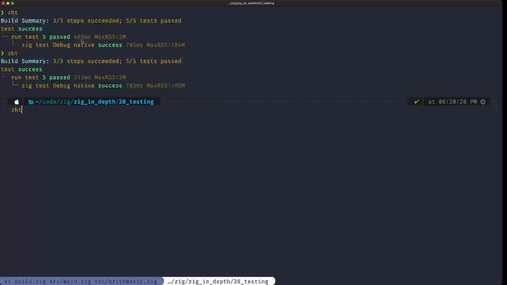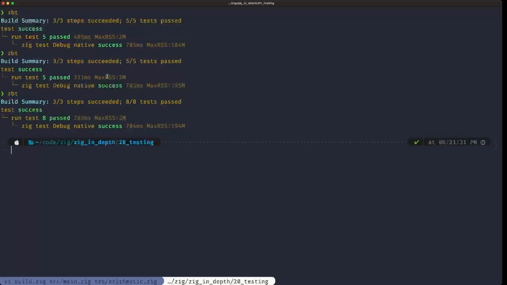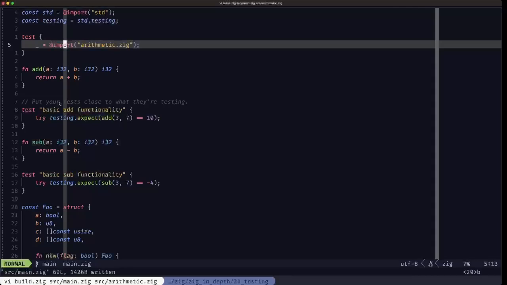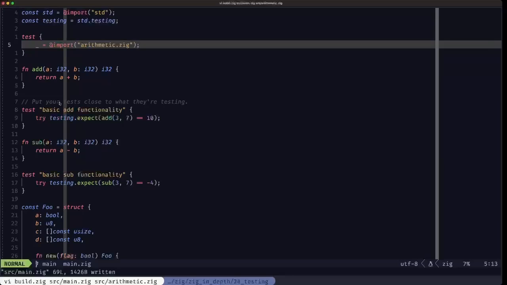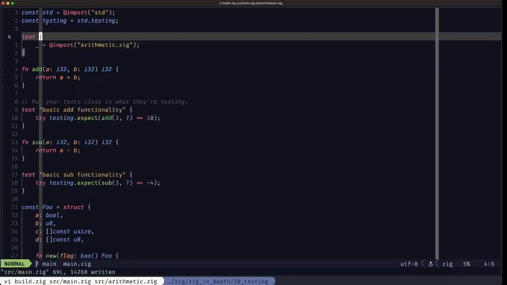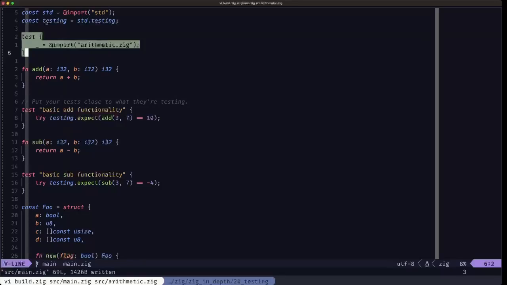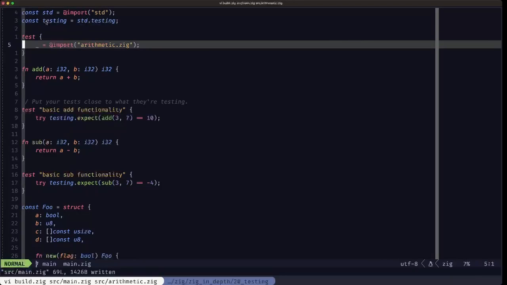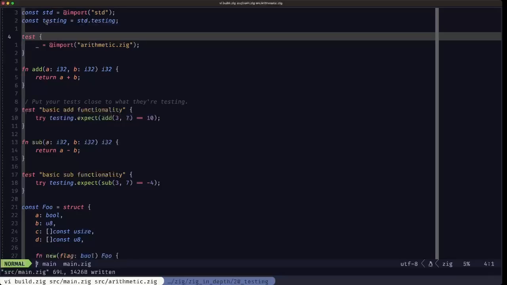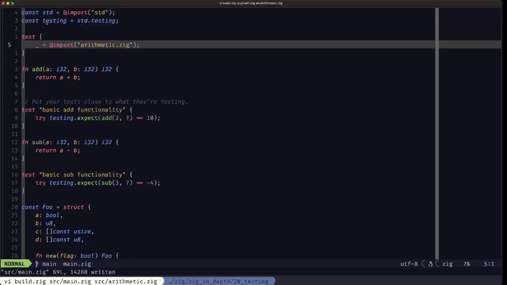And now, if we run zig build test, you're going to see that now we have 8 out of 8 tests passing. Okay, so in this other file, we have 2 more tests, and this test block itself also counts, so that would be 3 more. So we had 5 plus 3, now we have 8. Okay, so that's how you can, from your primary entry point file, in this case main.zig, add this kind of block if you want to run the tests in other files.